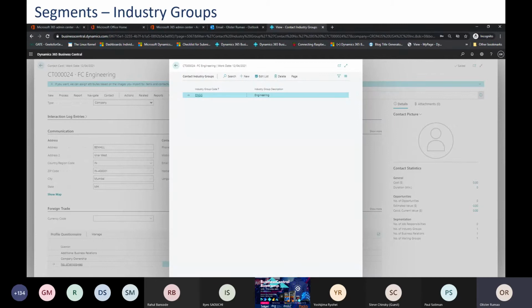Then we have industry groups. For example, a contact or a customer or a vendor, we can identify them into a particular industry group. The reason why we use it is, again, when we are marketing, the whole point of relationship management is to create interactions and to gather as much traction as possible. So here we have multiple levels of grouping, like industry groups, segments, job responsibilities, so that we can get the right amount of content, the right amount of contacts, and just focus on those kinds of interactions.